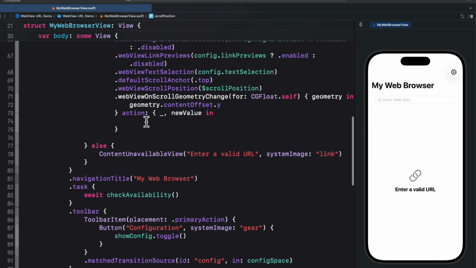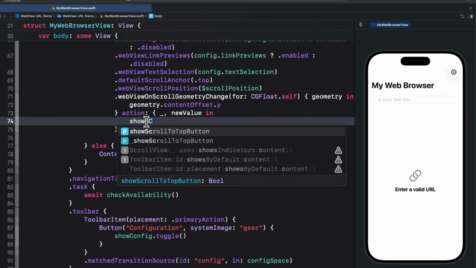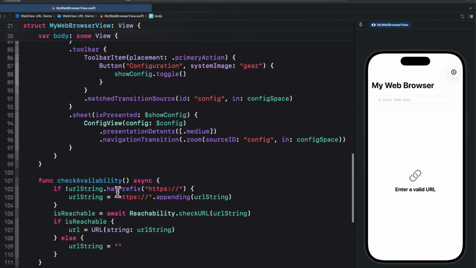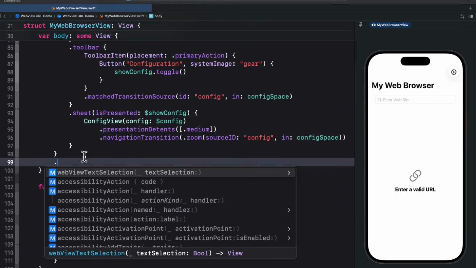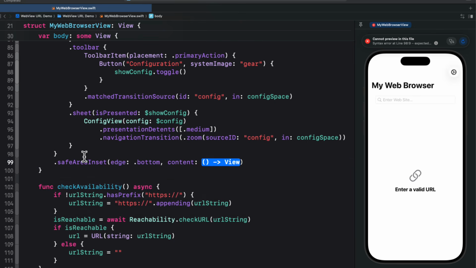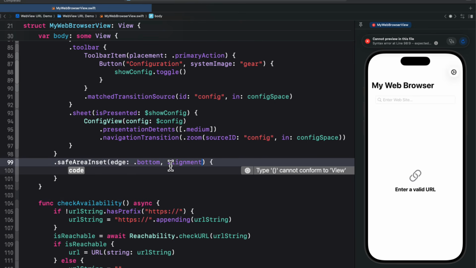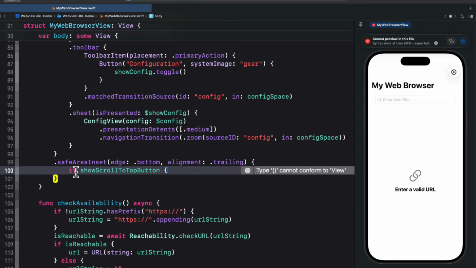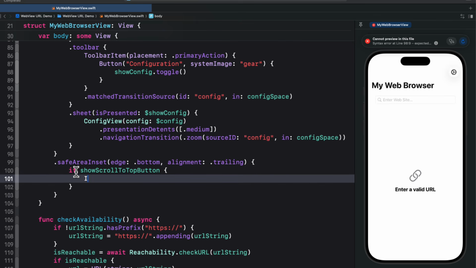The action then is that the value of the showScrollToTopButton Boolean will depend on whether or not the new value is greater than 0. If it is, then it's true. If not, it'll be false. So where do we want to display this button? Well, why not at the bottom in a safe area inset where our fingers are? Let's also align it to the trailing edge. This will be conditional. We only want to display it if showScrollToTopButton is true.